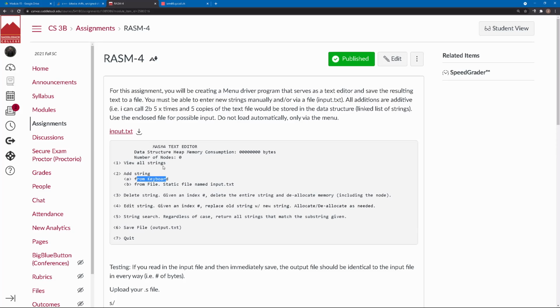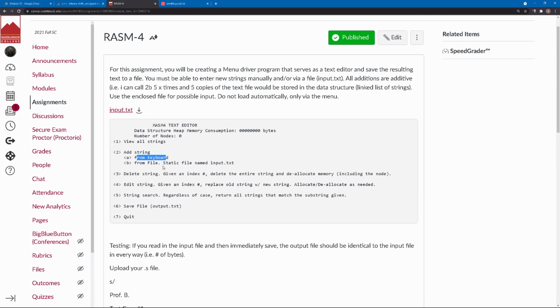When you view all strings, folks, you should display an index along with the string itself. You're going to regret it if you don't, because the edit and delete are going to need that.